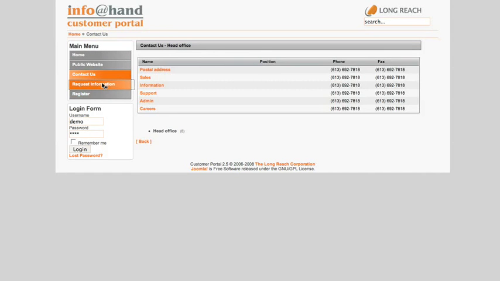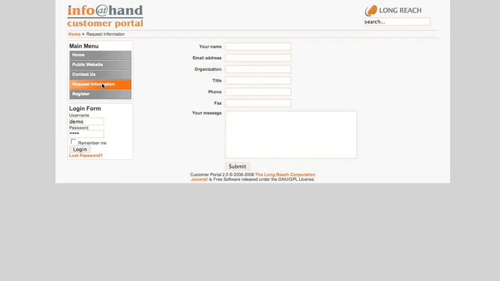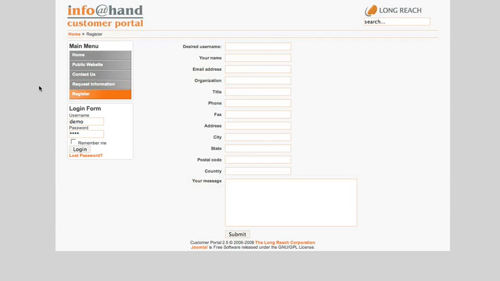You can request that somebody at that business send you some information. Just fill in the form and click on Submit. Or you can proactively ask that you yourself be registered at this Customer Portal so that you can get login information. This will result in you getting a confirmation email so that the system knows you've provided a valid email.